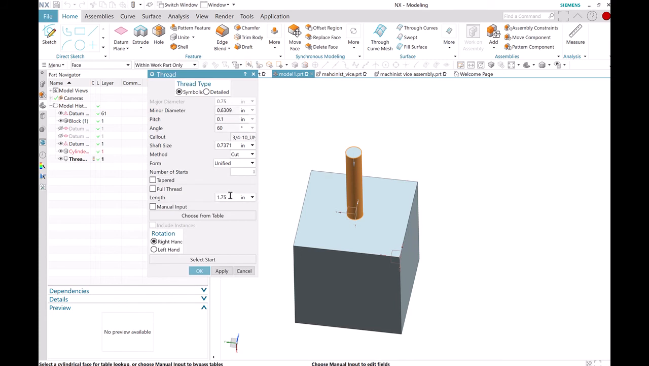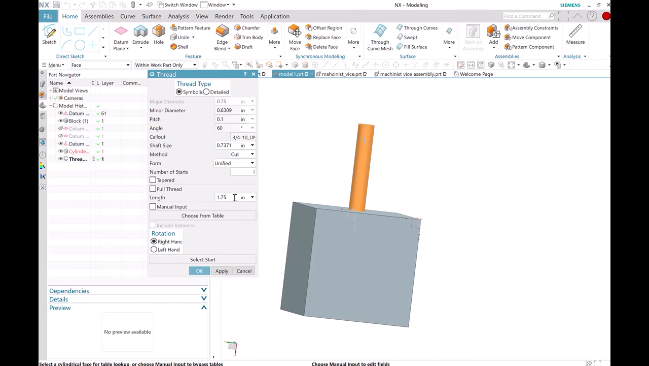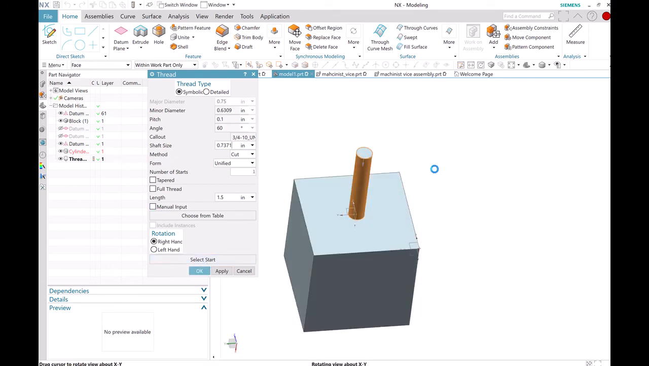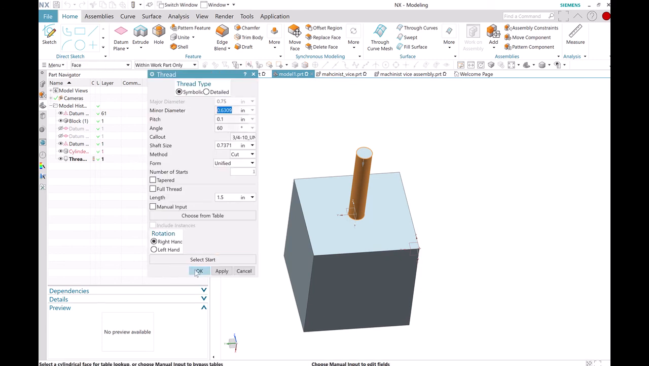The length of the thread, you want to see how far this thread goes, right? I don't know how deep I've selected this, but I'm just gonna make this 1.5, and that's fine. Then click OK. Okay, and then you want to hit select start, right? In this case, it automatically selected the face for me, but sometimes it's going to give you this name box, which actually means select start face. So you've got to select this face that you want to start with. Click OK and then hit OK.